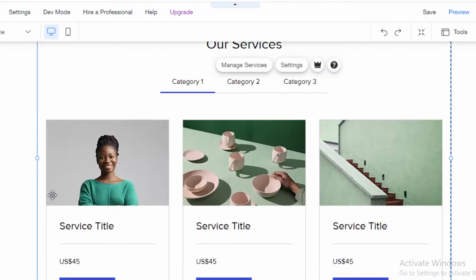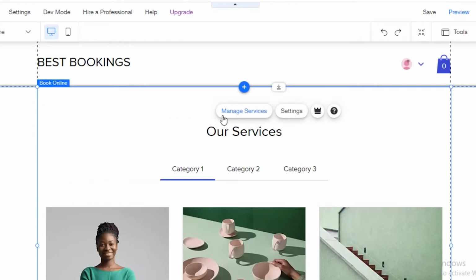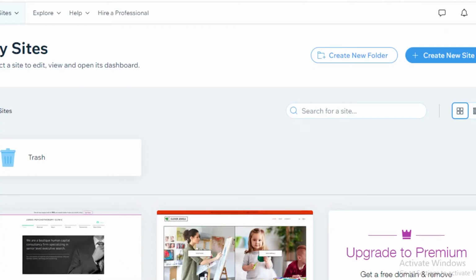Now, you might be wondering, okay, this is a very simple and basic little layout. How do I actually add my own services and add my own bookings? Well, you're just going to click on manage services over here. And now you can go on to the Wix website editor. That is something I would suggest.